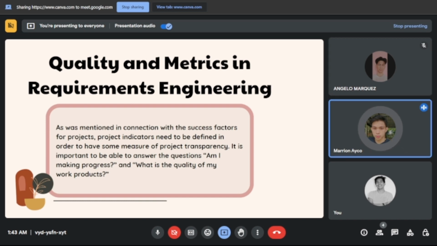Defining progress and quality indicators is crucial to ensure that the project is progressing as planned and that the final product meets the desired quality standards. Quality indicators and metrics are used to measure the quality of individual requirements and specifications, and tracking these metrics over time can help identify potential problems earlier and take corrective actions. By using metrics, you can improve the requirements process and reduce the risk of project failure.